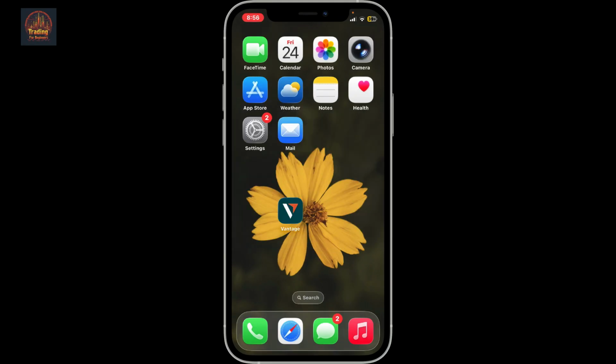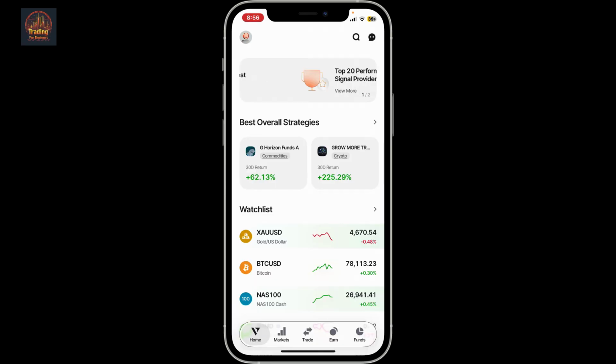If you are looking for a way to find your user ID on Vantage but not sure where to look, no worries at all. First of all, open the Vantage application on your device. Once you're inside the home page logged into your account, go ahead and click on your profile icon at the top left corner from the home screen.